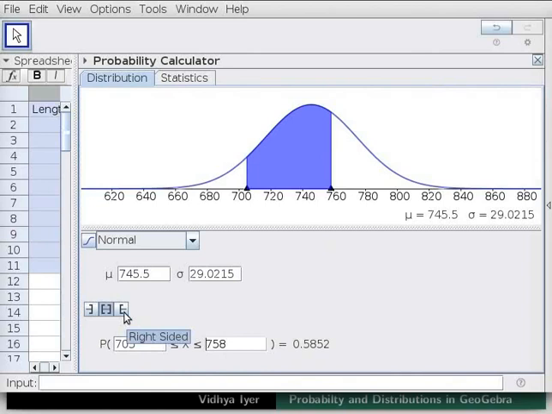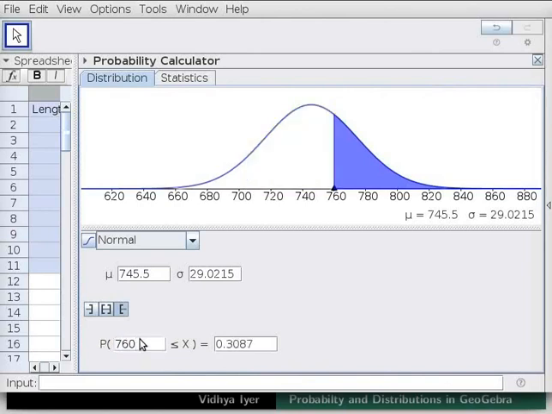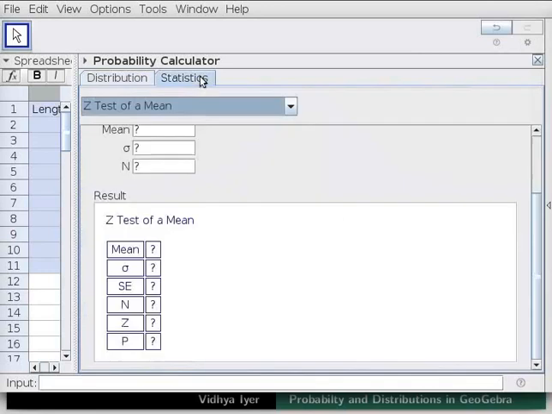Finally, click on the third button showing a left bracket. In the box, type 760 and press Enter. 30.87% of fish fed feed A are longer than 760 millimeters. Next to Distribution tab, click on Statistics tab. Close the Probability Calculator window.